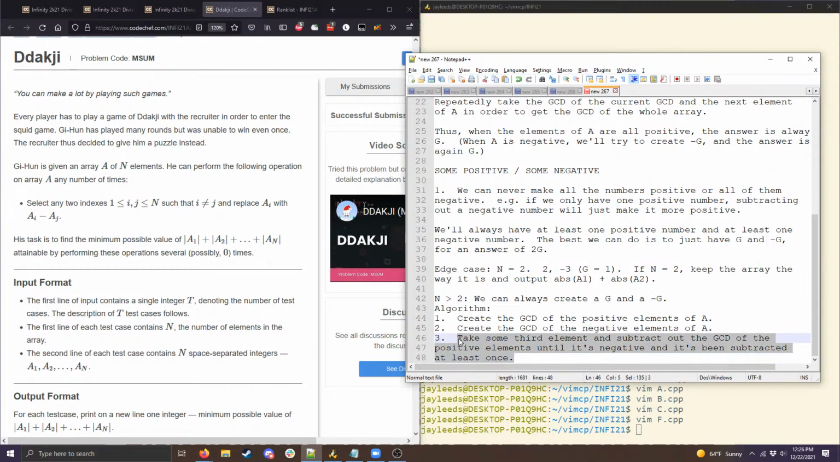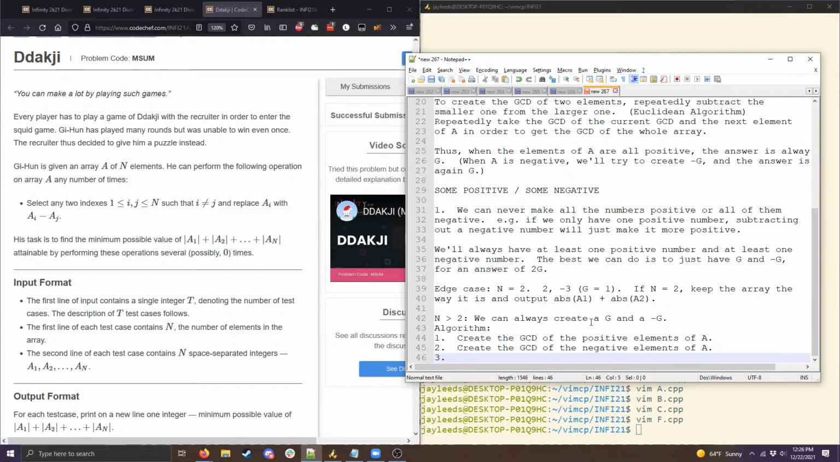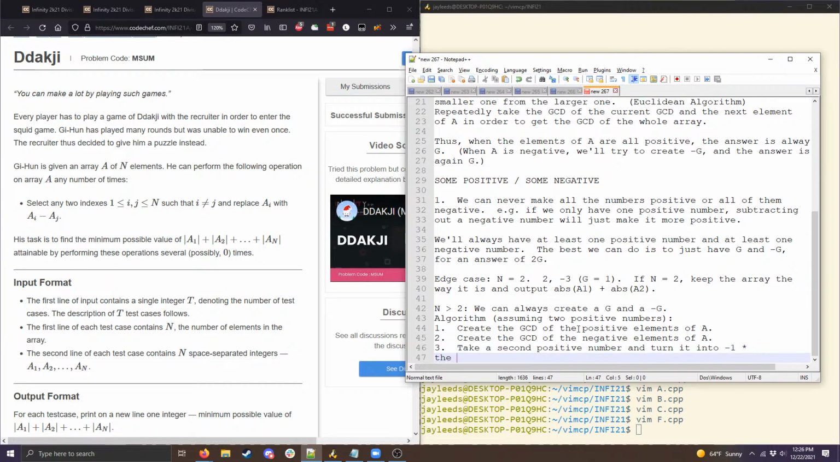Okay, so I'm going to assume here that there are two positive numbers, and that if there are two negative numbers, it works the same way. So then what I'm going to do is take a second positive number and turn it into -1 times the GCD of the positive numbers. And remember that the way we can do this is because the second positive number is going to be a multiple of this GCD, so we can just subtract out this GCD until this number is 0, and then subtract it out one more time.